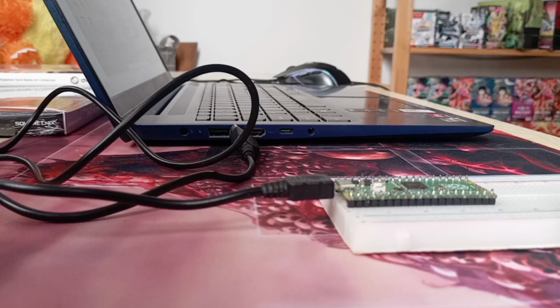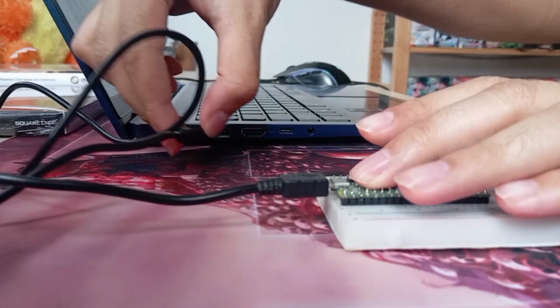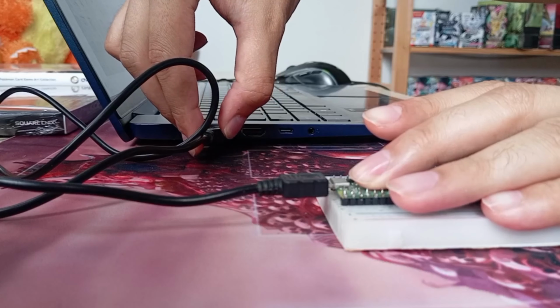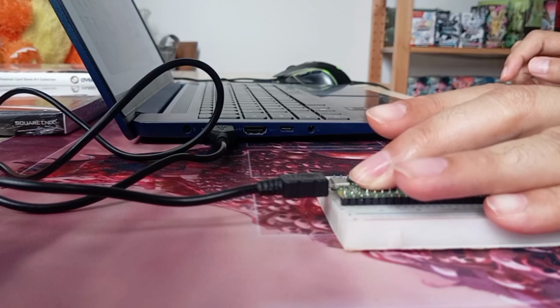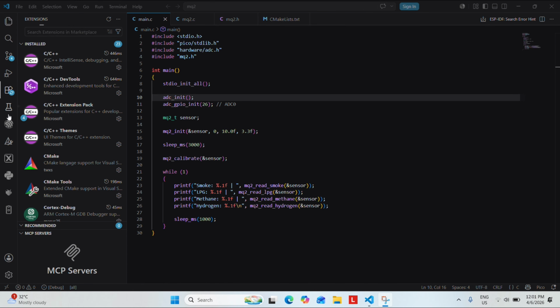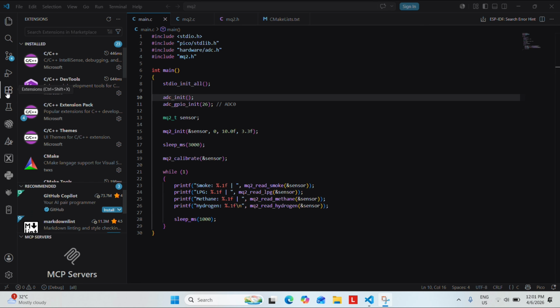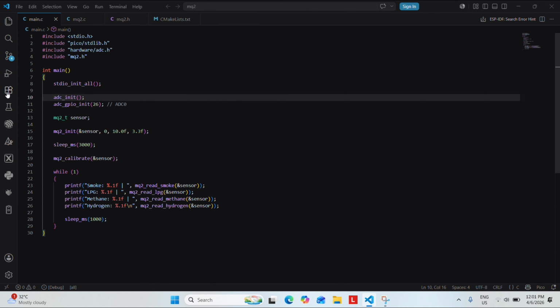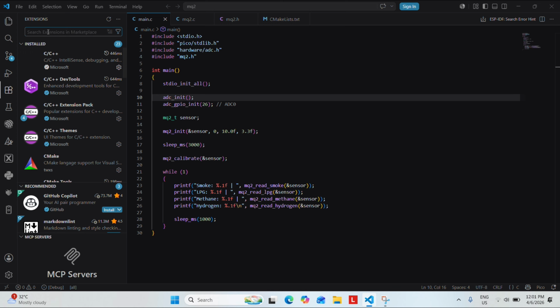Hi, in this video I'm going to talk about how we can enable the Raspberry Pi Pico SDK C++ in our Visual Studio Code. So first of all, you can head over to the extension tab here. The extension tab will look something like this, a square with one triangle. You press on this, and the extension tab will pop up.